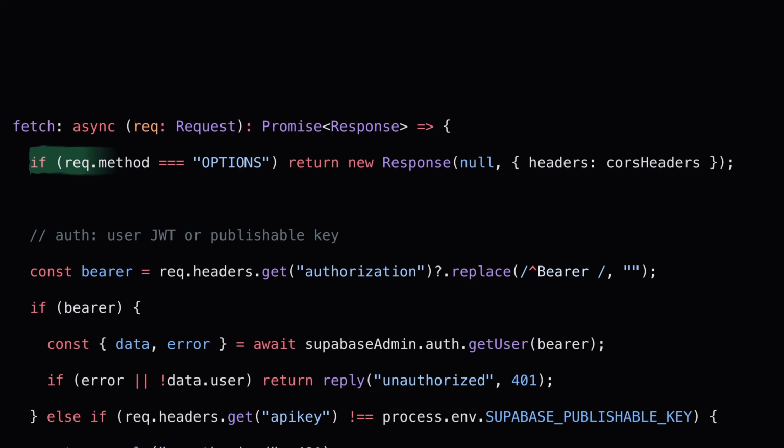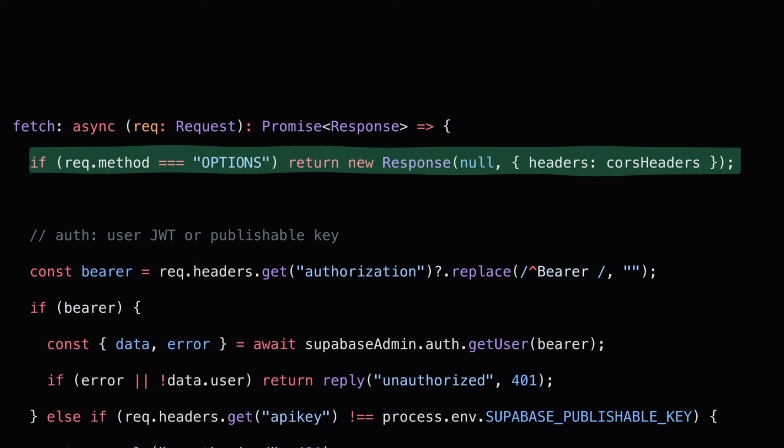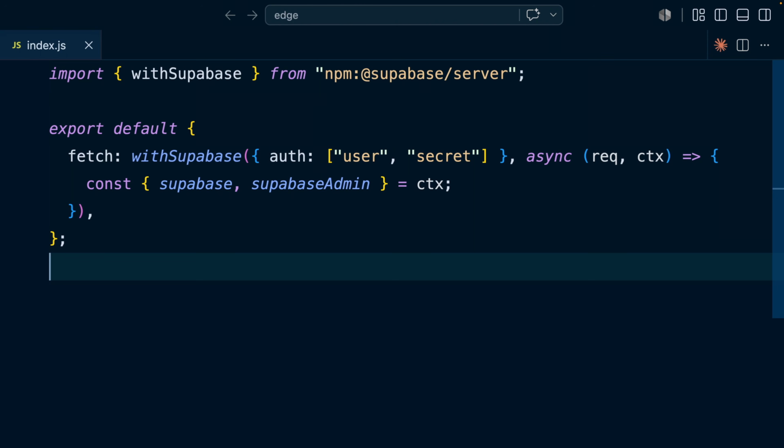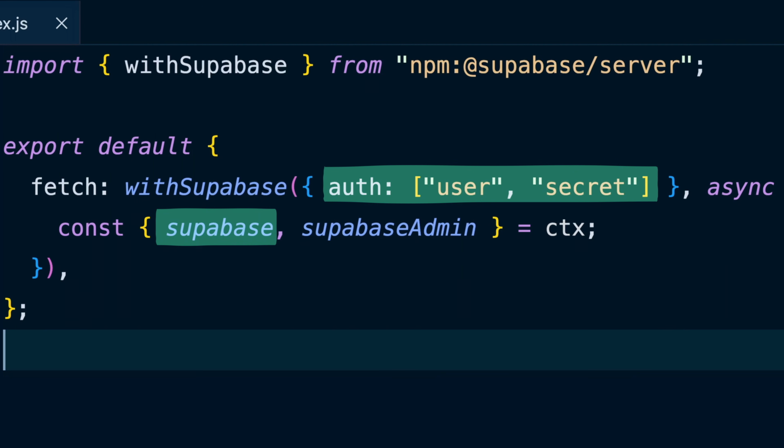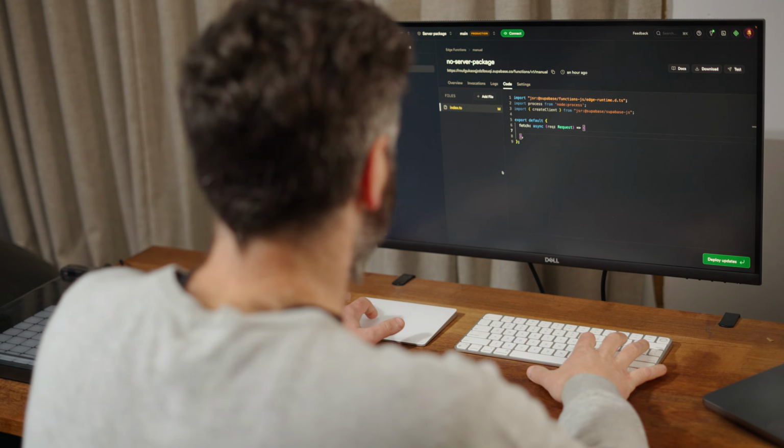Not only does it handle CORS and responding to silly request methods like OPTIONS, but it gives you a single interface to define exactly who can call this function. You get Supabase clients already wired up with the correct permissions for this specific user, or an admin client to perform server tasks. So let's take a look at this super simplified example of an edge function.